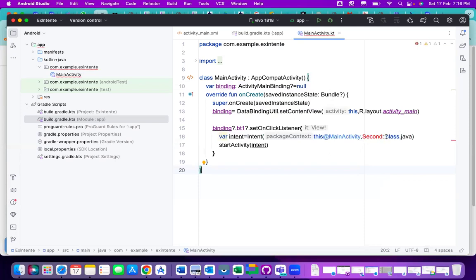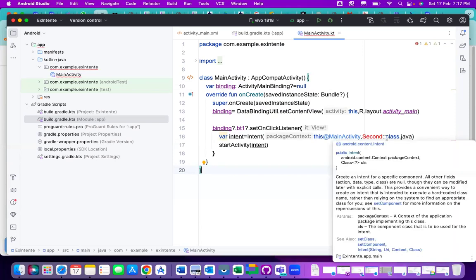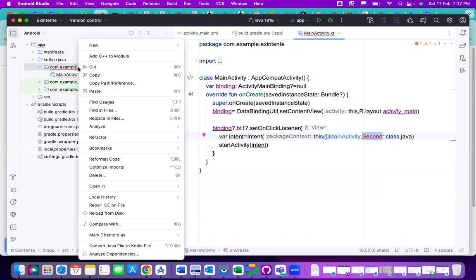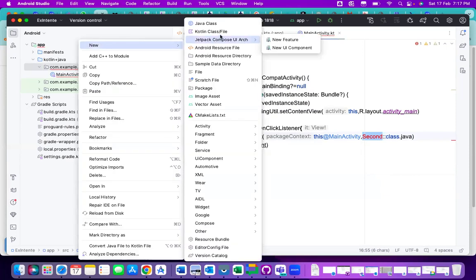Otherwise, if we write in Java, I'll simply write second dot class, that's it. But here it is expecting something in this. So with this name, I just copied this name. Now, right click.